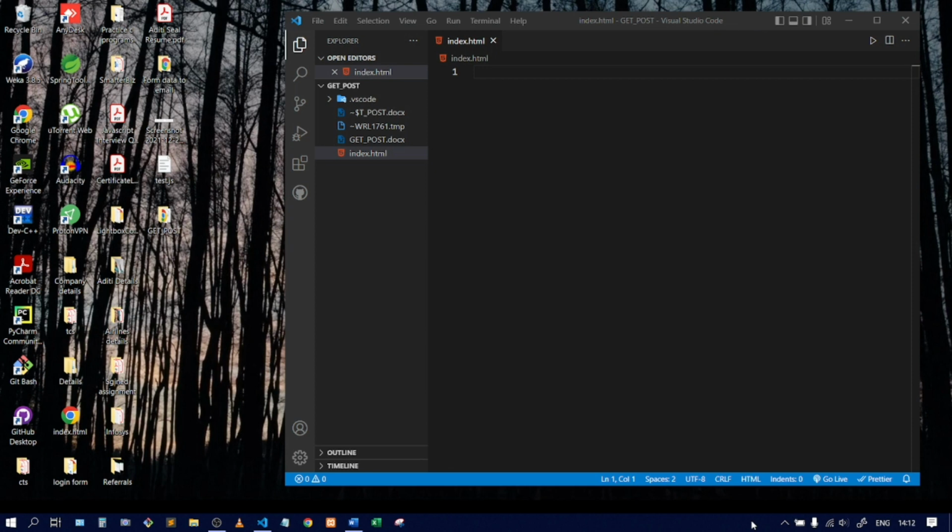Today I'll teach you the difference between the get and post methods used in HTML forms. First of all, let me explain what the process is, what happens in the background when the user fills up the form and sends the data to the backend.